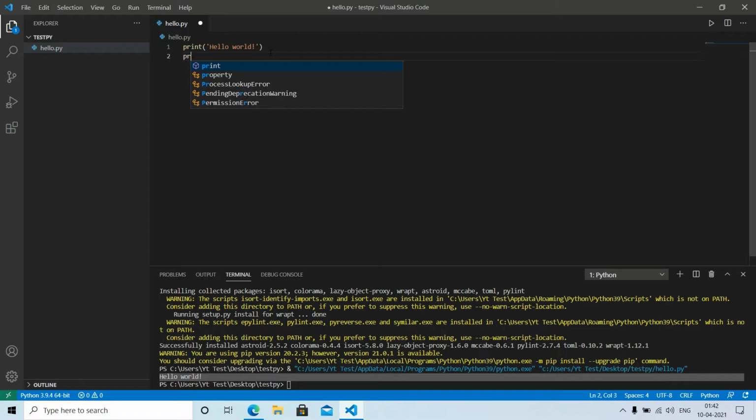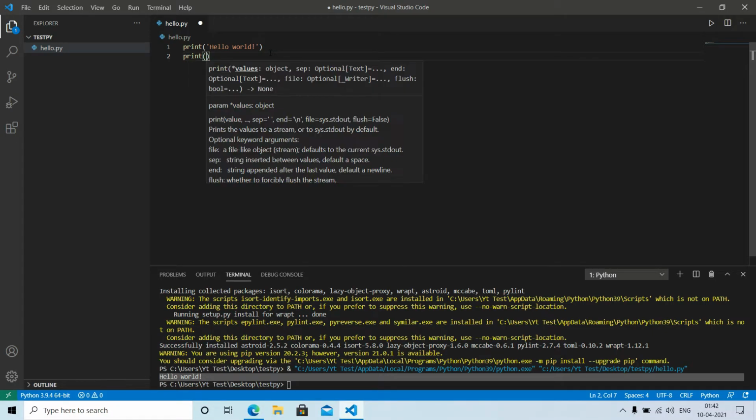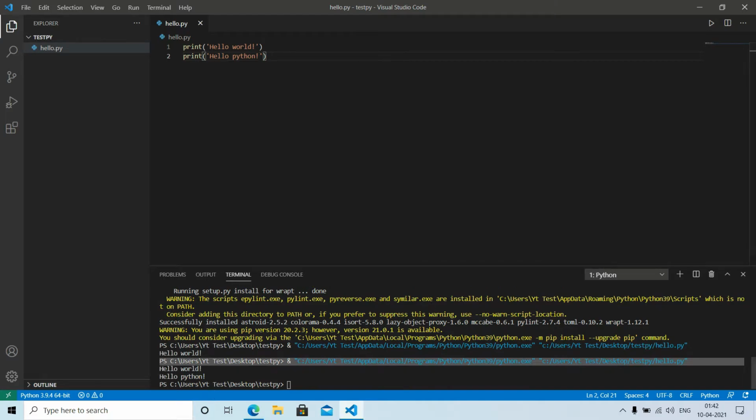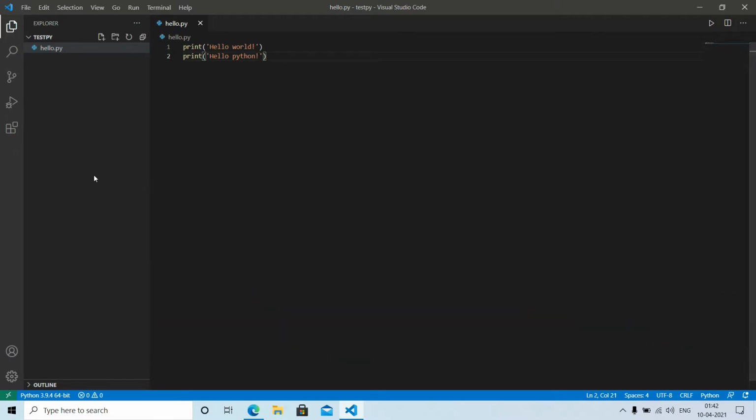Let's create python 2. I will write another print statement and write hello python. Okay, let's again go to code runner, run python file in terminal, and look, we are all set. So the setup of python is completed.